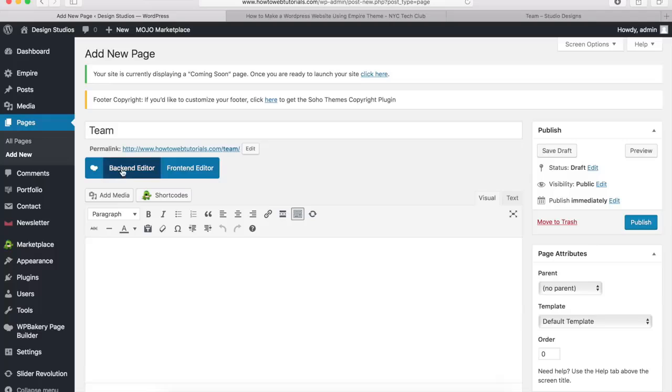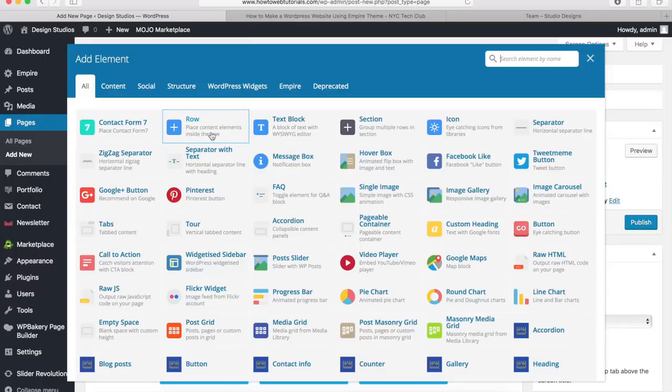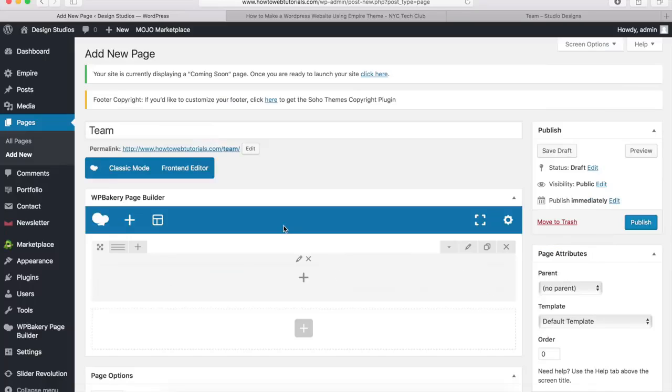So click on backend editor, and you should see the page builder right here. And the first thing that we're going to do is add a row for our page title. So click on the plus button right here and click on the row element, and you should see the row right here. So let's go into the row settings by clicking on the pencil.